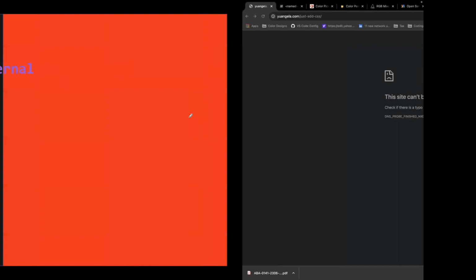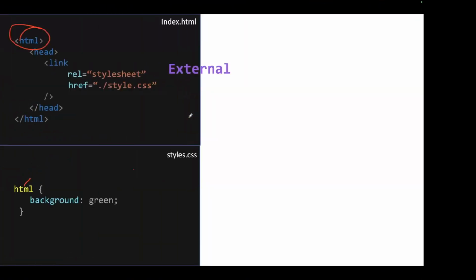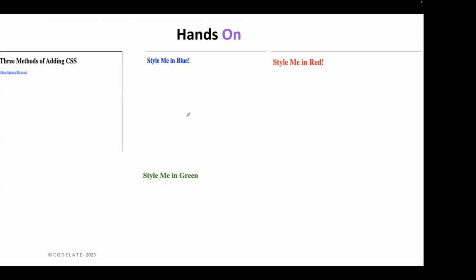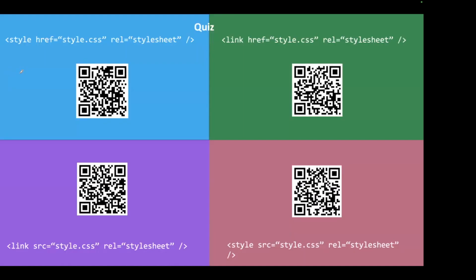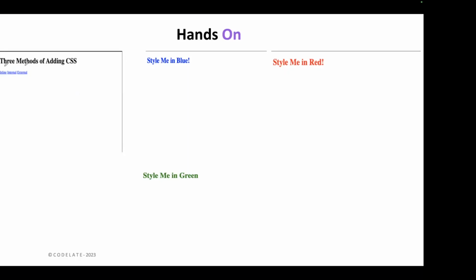So at the end of the day, you're going to have something that looks like this. A single page that has inline, internal, and external, these three links. When I click on inline, it will take me to this, style me in blue. If you click on internal, it will take me to style me in red. And if you click on external, it will take me to style me in green.